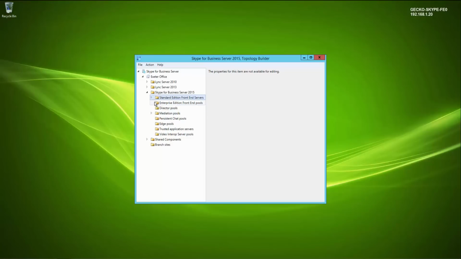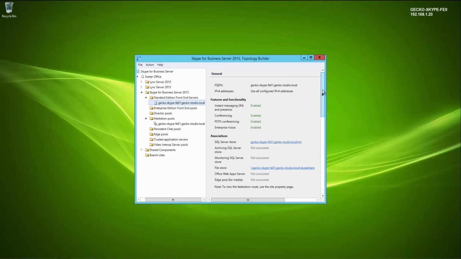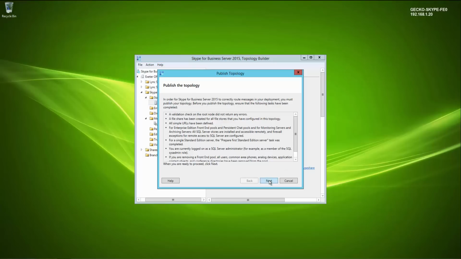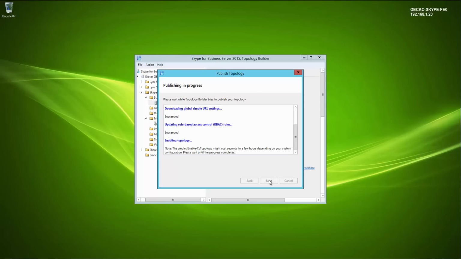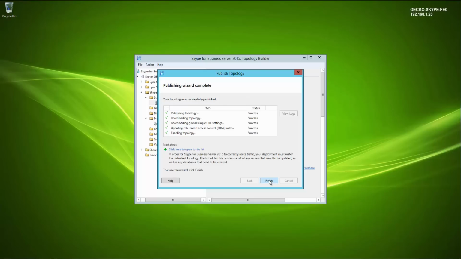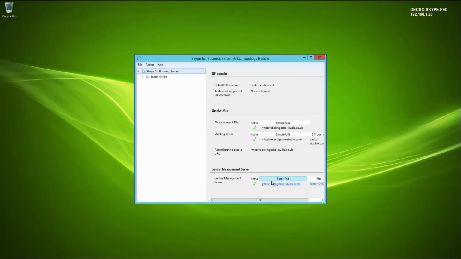From here then, we can expand the standard edition node. You'll see our new server in there. There's co-located mediation, and we can review the details of configuration. And when we're happy with that, from the action menu, we can choose topology and publish. Go ahead and click next. And once this is complete, we should receive a series of success messages with green ticks next to them, like so. And we have the traditional click here to open a to-do list message, and there's our to-do list. We basically need to go ahead and run setup on our new Skype front-end server. And that's where we're going to go next, and we do that in the deployment wizard.